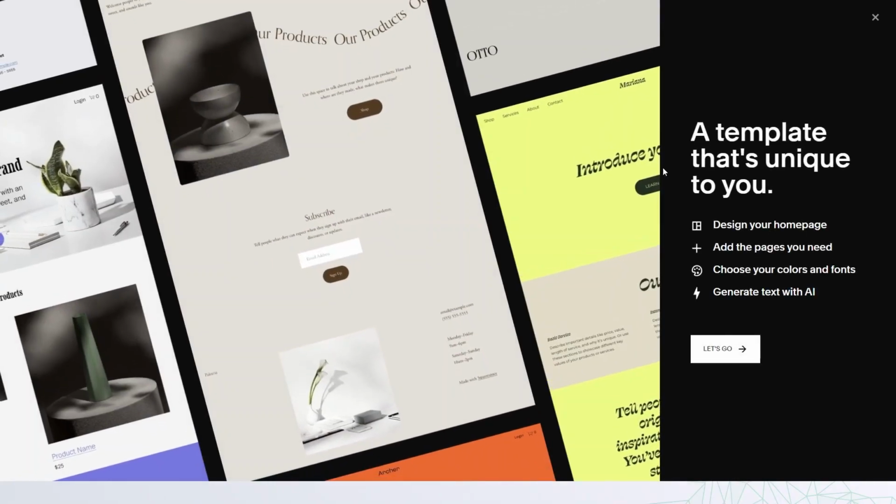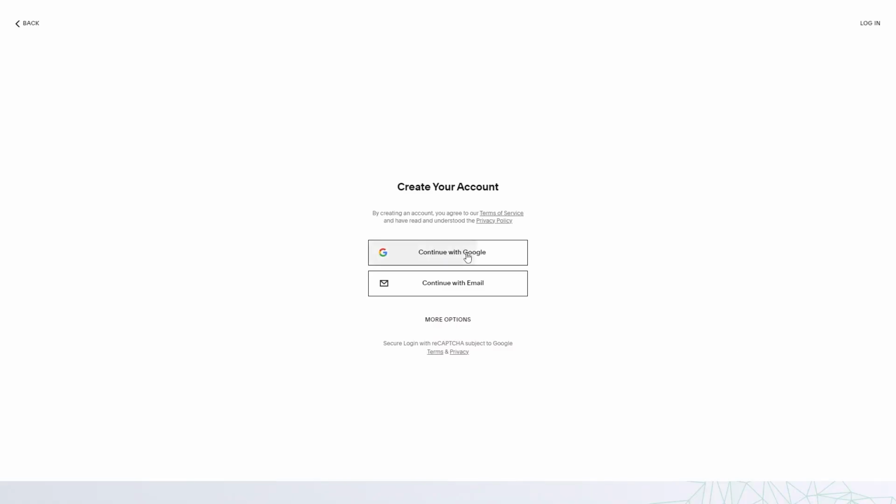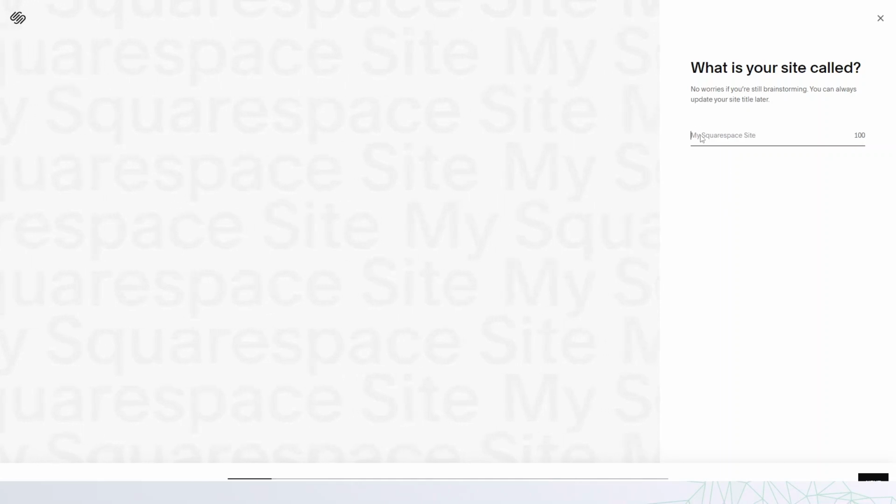The other thing that you can do is also build your own template, and this is with the AI builder. So the first thing that you need to do is continue with your account. You can either sign up with Google, Apple, or Facebook, or you can continue with your email and create your account. And it'll start setting up your account and your AI generator as well. So it's going to ask you what your Squarespace site can be called, and you can always change it later, but you basically just want the name of your website.